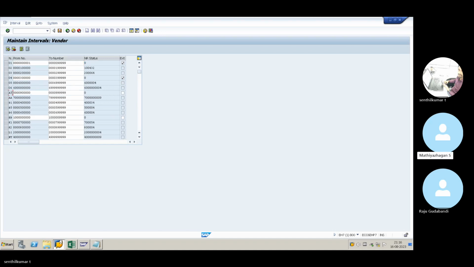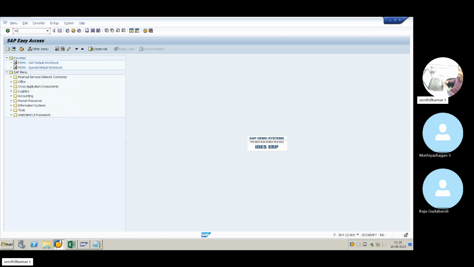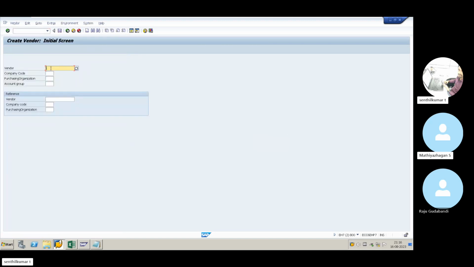What is the difference, sir, between internal and external? One minute, I'll show you. In that XK01 transaction, there is a vendor field. Before creating a vendor, you can enter any vendor name or vendor code, for example ABC, and press enter. If you enter this, it will become your vendor code.